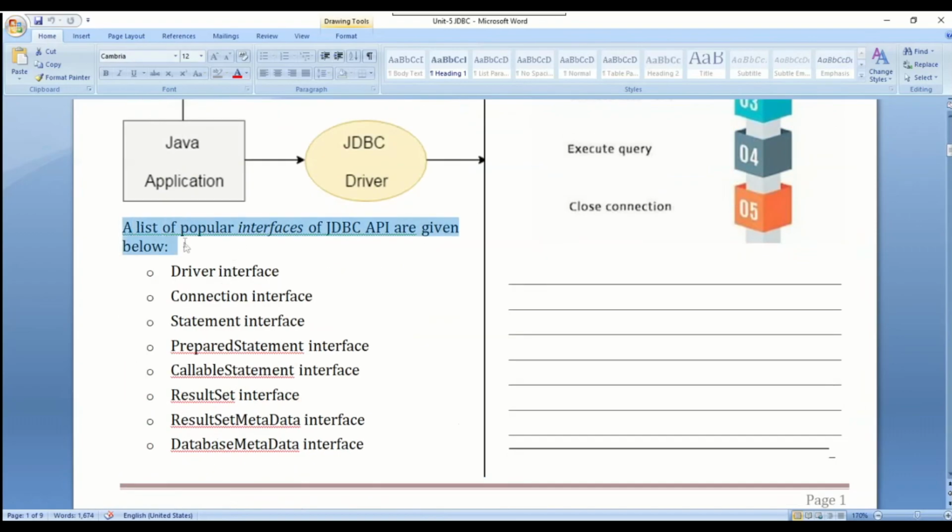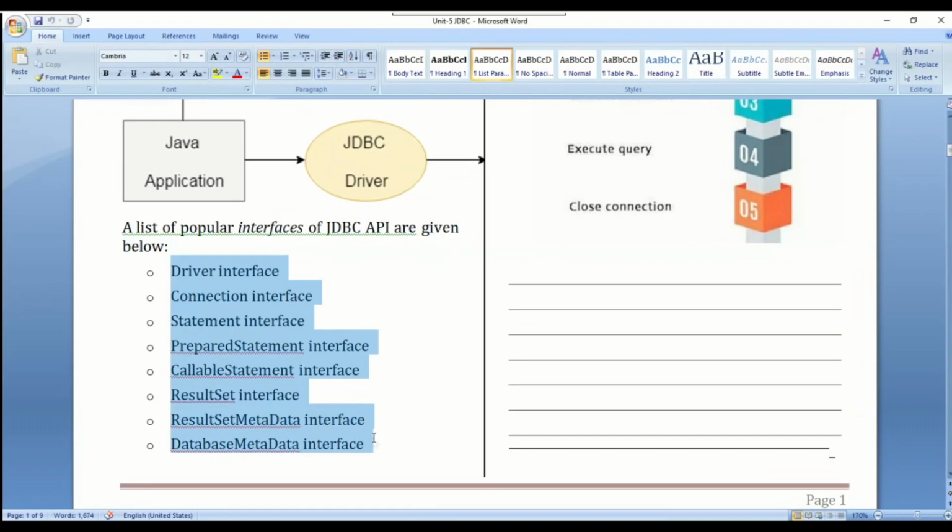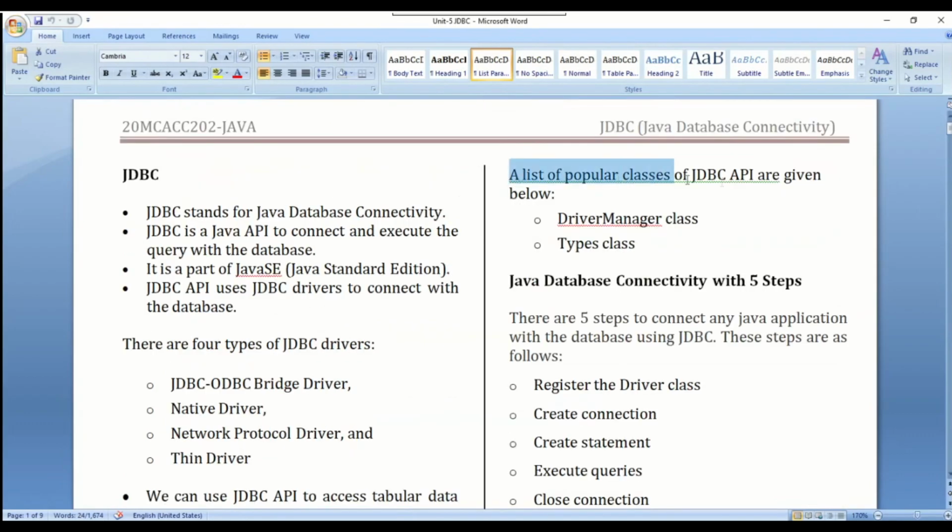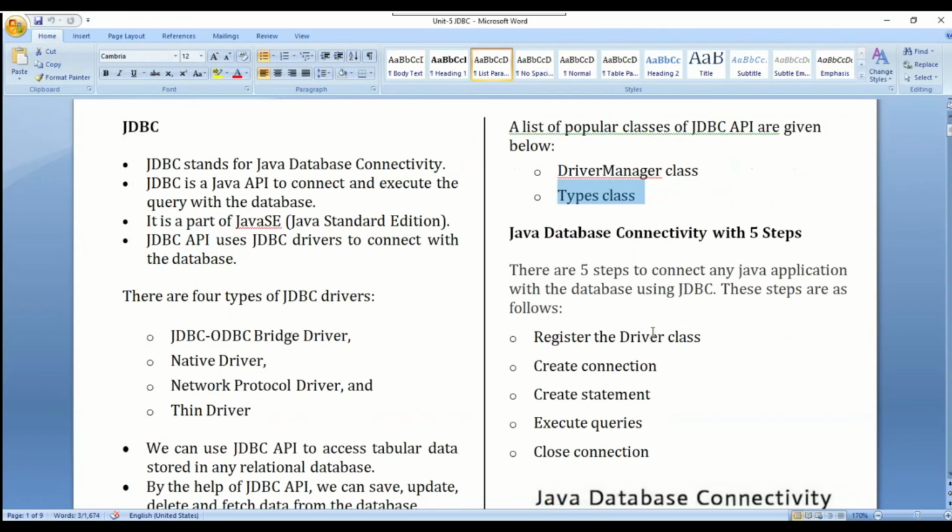A list of popular interfaces available in JDBC: Driver interface, Connection interface, Statement interface, PreparedStatement interface, CallableStatement, ResultSet interface, ResultSetMetaData interface and DatabaseMetaData interface. These are all the interfaces available in the JDBC API to perform database related tasks. Popular classes available in the JDBC API are the DriverManager class and the Types class.